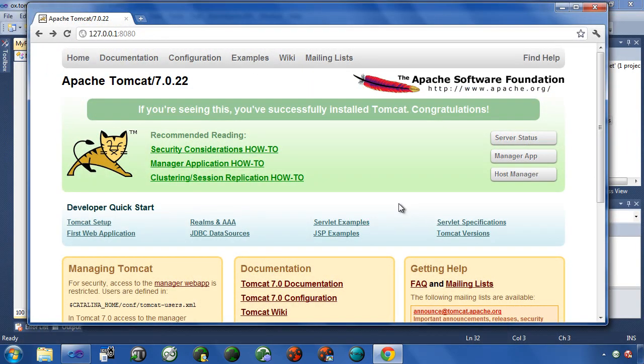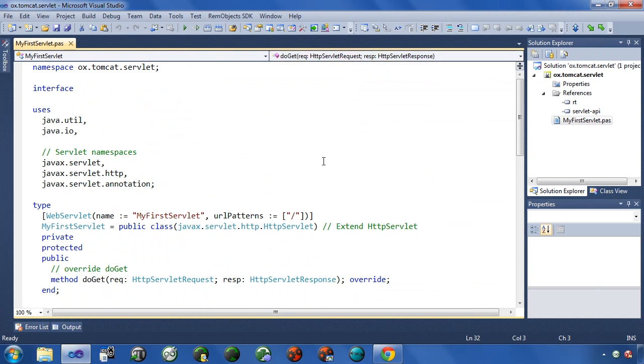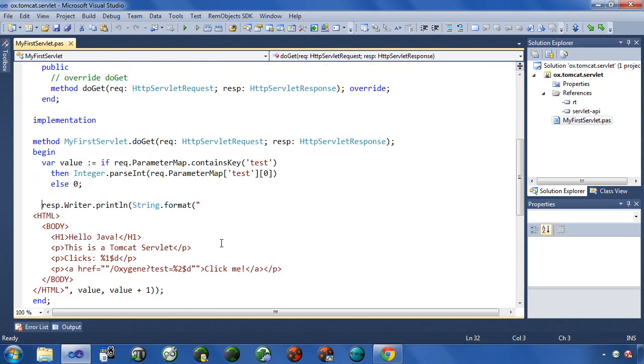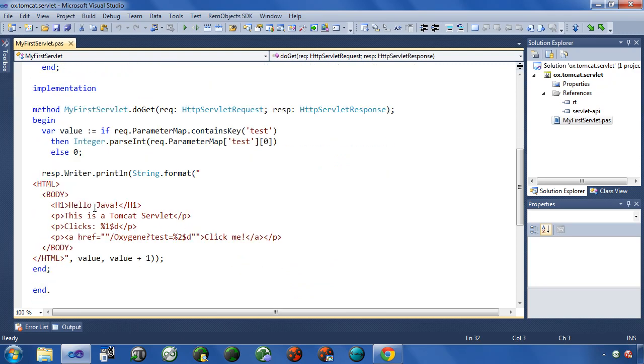Tomcat is a server-side technology for generating web pages or web applications similar to ASP.NET. I've installed Tomcat here, and I've created a servlet for it. This servlet, you can see it references the servlet API, which comes with Tomcat, references those namespaces here, and we extend the HTTP servlet class to create this. In the doGet, we override that and provide our own content here for Java.